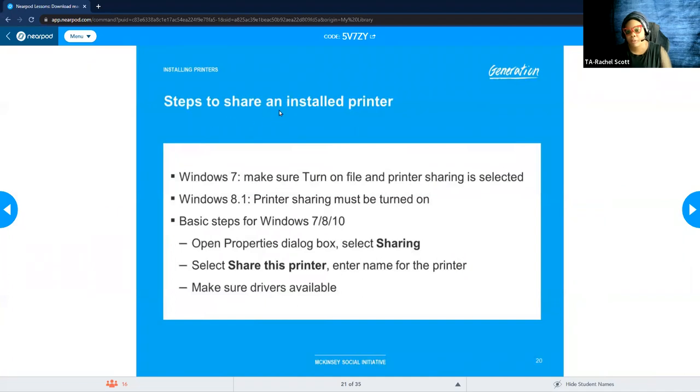Okay, steps to share an installed printer. In Windows 7, make sure file and print sharing is turned on. In Windows 8.1, print sharing must be turned on. Basic steps for Windows 7, 8, and 10: open the properties dialog box, select sharing, select share this printer, enter the name of the printer, and make sure the drivers are available.